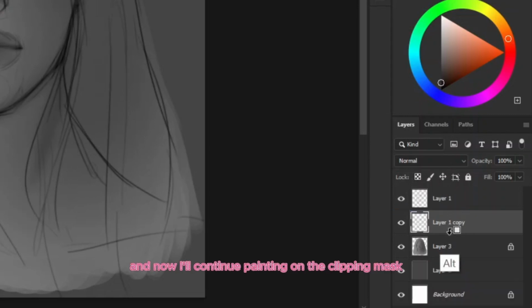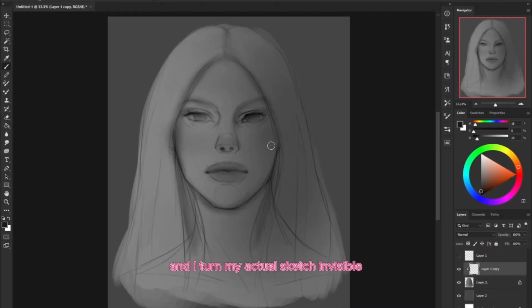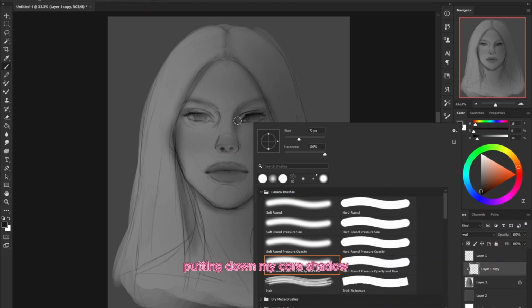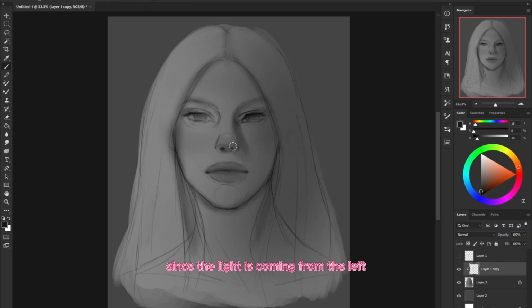And now I'll continue painting on the clipping mask using the sketch as a base, and I turn my actual sketch invisible because we don't need it anymore. This is the part where I'm gonna start putting down my core shadow. Since the light is coming from the left, my shadows are on the right side.